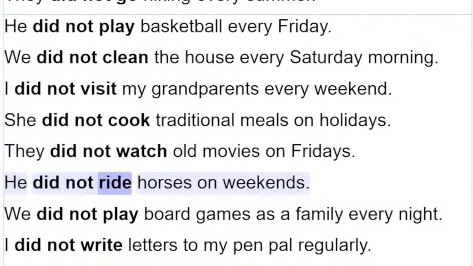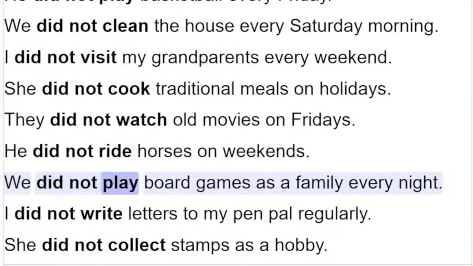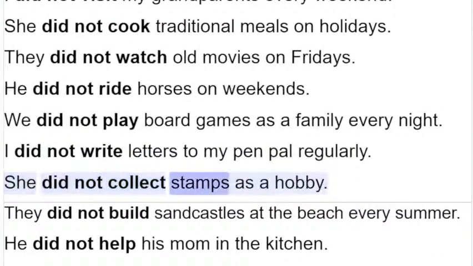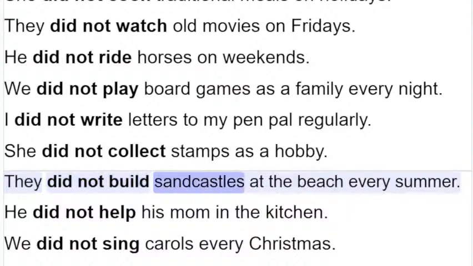He did not ride horses on weekends. We did not play board games as a family every night. I did not write letters to my pen pal regularly. She did not collect stamps as a hobby. They did not build sandcastles at the beach every summer.